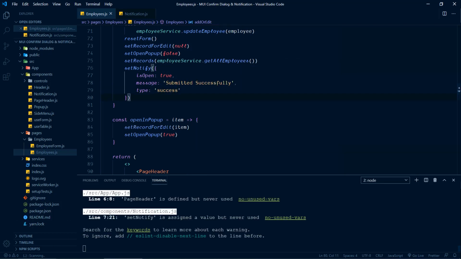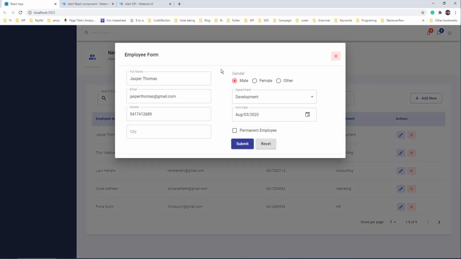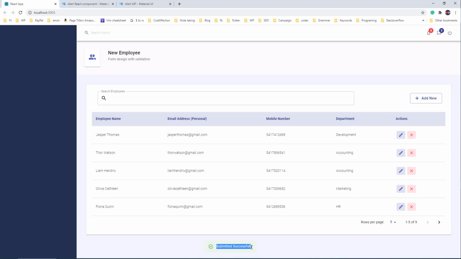Now let me save this and back to the application here. In order to see the notification, we have to do either insert or update operation. So I will do the update operation without editing any of the information here. Let me submit this record. So here we have the notification message submitted successfully.